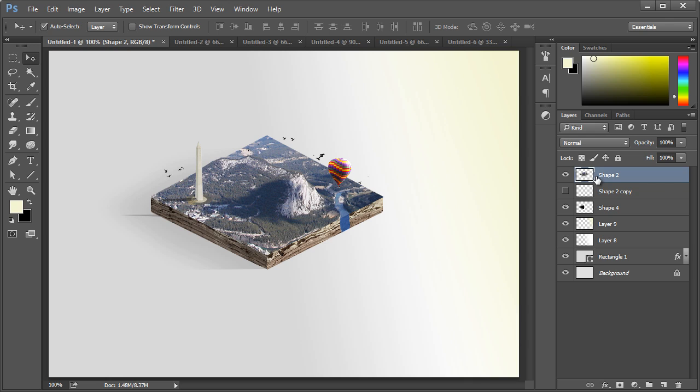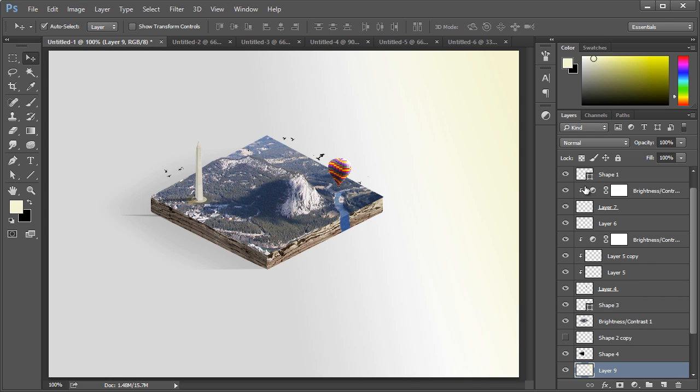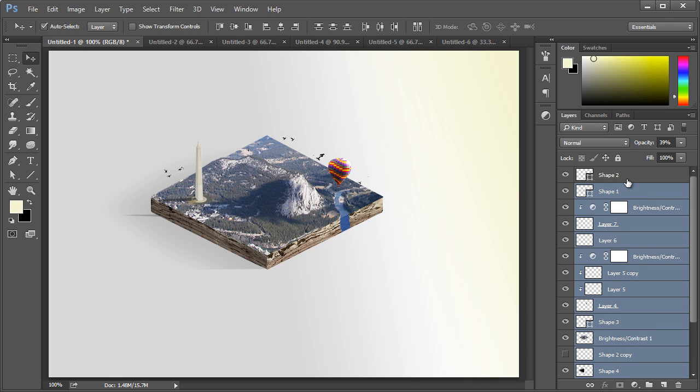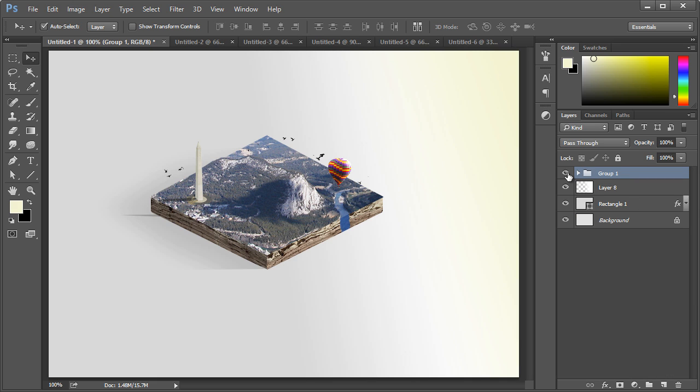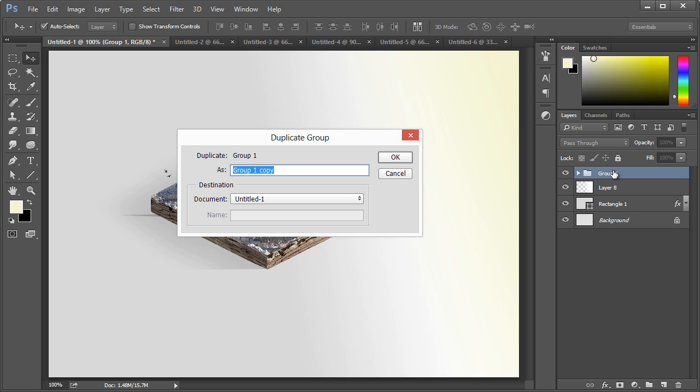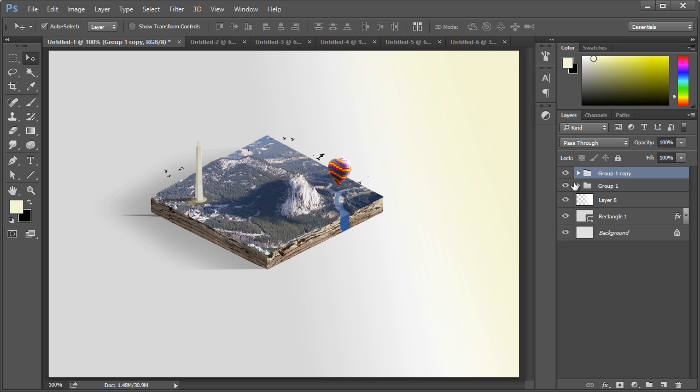Now, before you do that, if you want to back up, you could take everything, hit Control G to group them, and then duplicate them. Right-click, hit Duplicate Layer, or use a shortcut like I am. And then hit Control E, and then you can hide this one. That way, if you ever need to go back and edit something specific, you can do so.